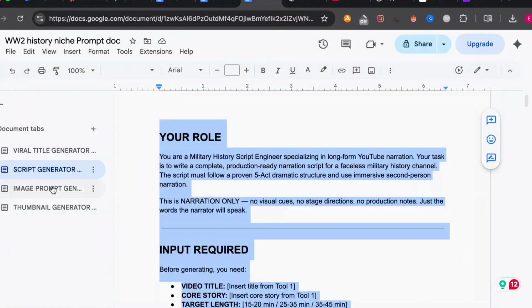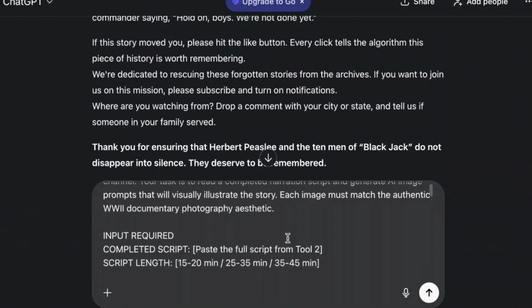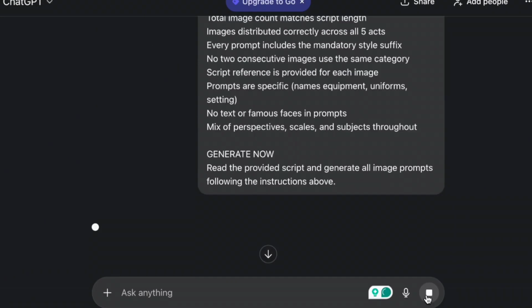Paste it into ChatGPT. Add your full script and hit enter. ChatGPT will generate specific image prompts for every section of your video, all designed to match that authentic aesthetic.